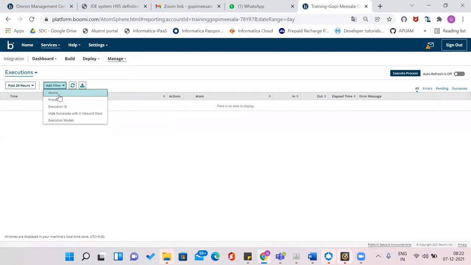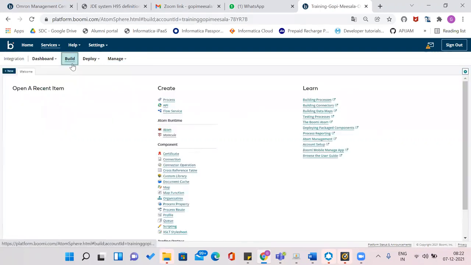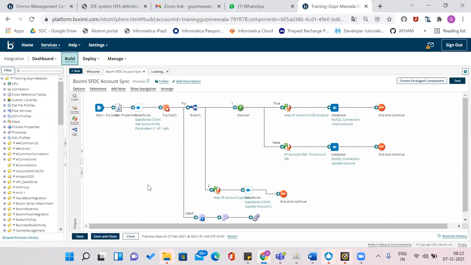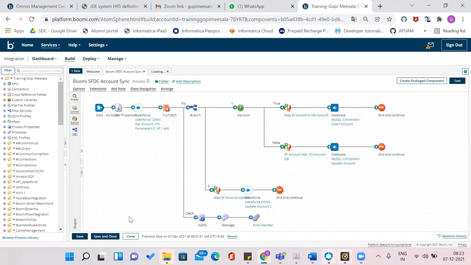You can also filter by atom, but atom may pull many things. The execution ID will pull the exact execution record. Each time an error occurs, we will get one execution ID. Once we resolve it, then it will move to the second execution. If the same process has multiple errors, each time we will get one execution ID, and once we resolve, we move to the second execution ID.